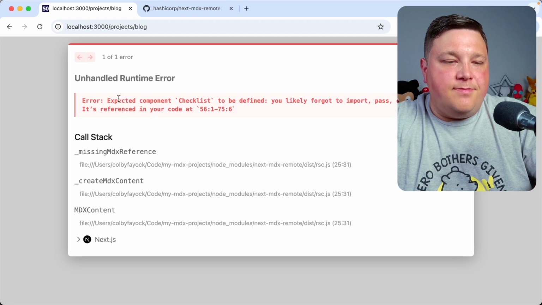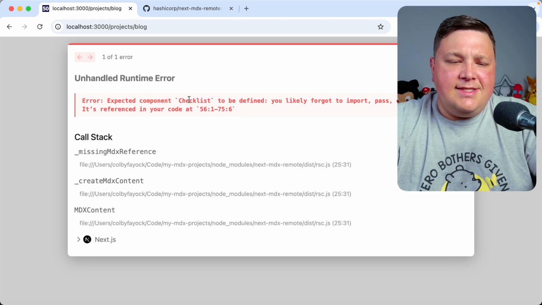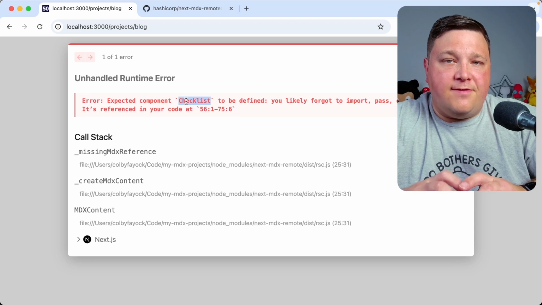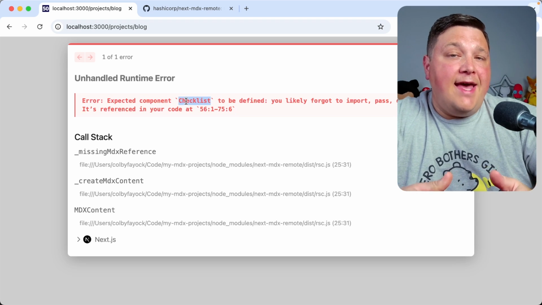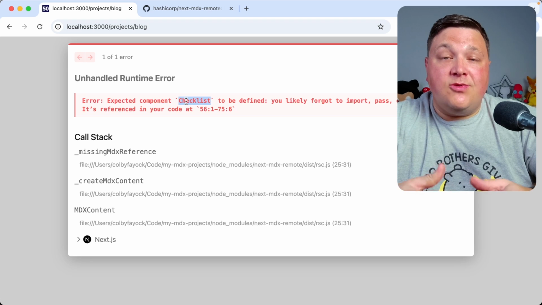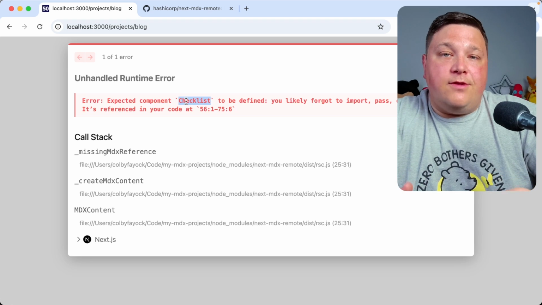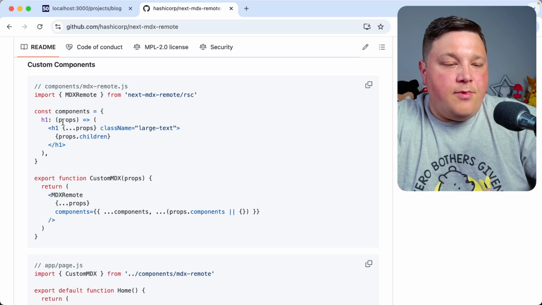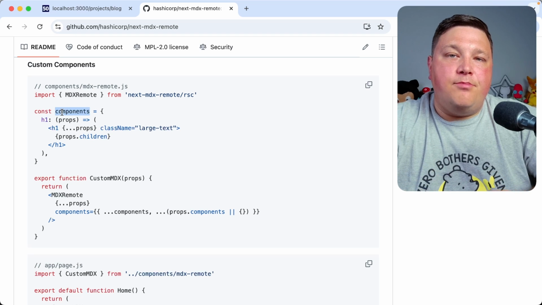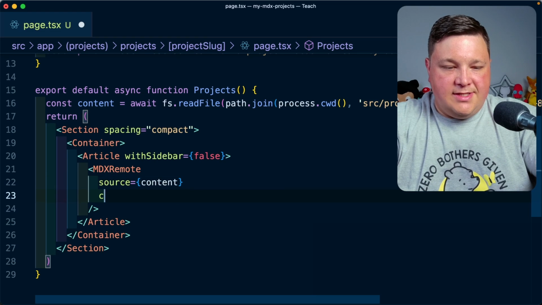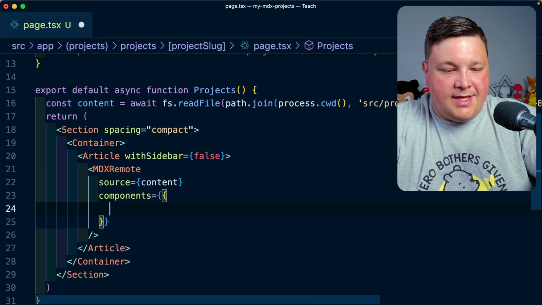And if we head back into the page, we can see that we actually get this error. It says that it's looking for this checklist component to be defined. Now, part of my MDX is I have a bunch of components in there that are being used, so I need to make sure MDXRemote is aware of those components. In order to set that up, all we need to do is define a components prop, which is going to be an object of the components that we want to import and use. So I'm going to specify components equals an empty object.